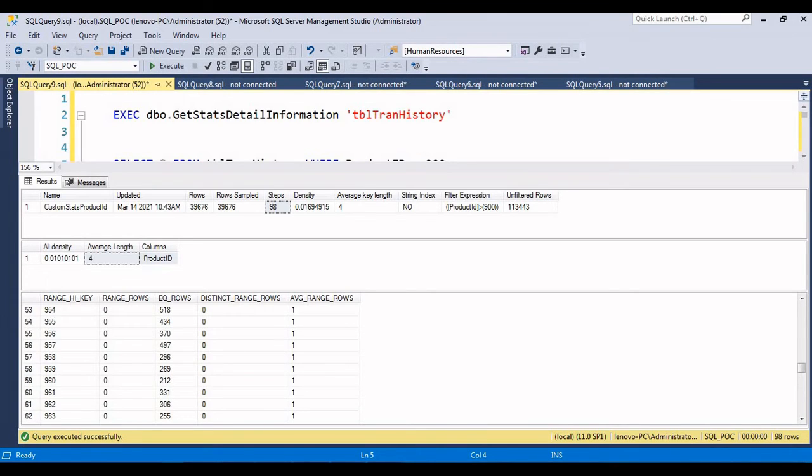98, right? So is it a string index? No. And we can see even the range high key is also greater than 900 only, because while creating the statistics itself we mentioned that the product id should be greater than 900. That is the reason it's creating the range high key also above 900 only.